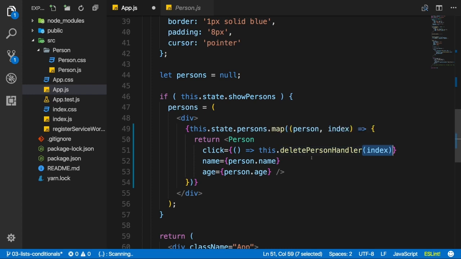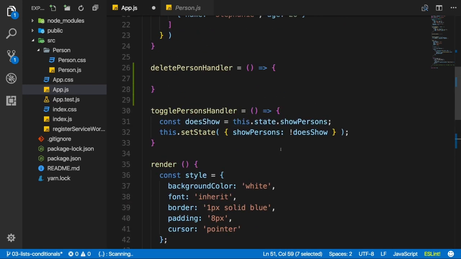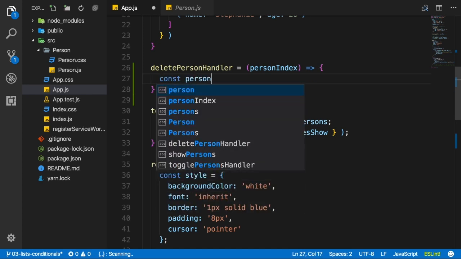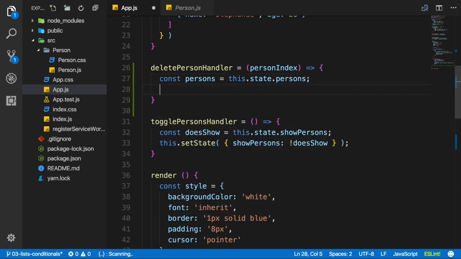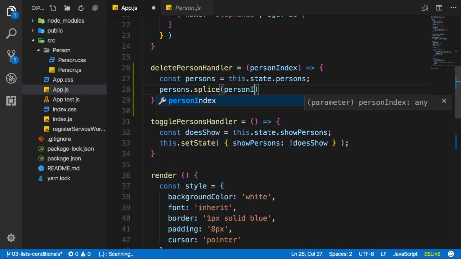So now we can receive this in the delete person handler. There, of course, I need to be prepared to get the person index. And I can now use it in here to update my state accordingly. First of all, I will fetch all the persons. So I will reach out to this state persons. And then I want to create a new version of that persons array. I simply want to call persons splice, and I want to start splicing at person index and splice one element.